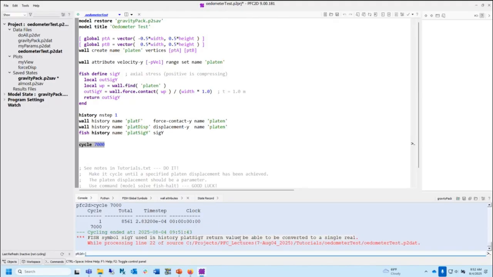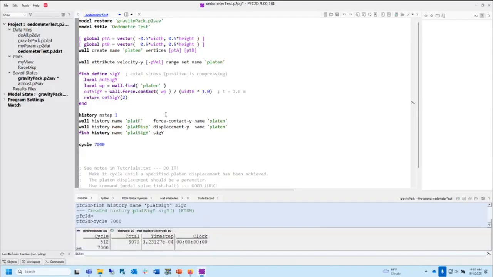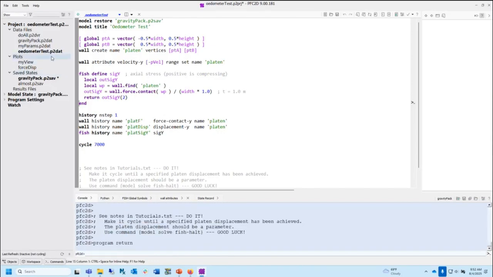So what I need to do is make this function right here just return the y component of the vector. The way I can do that is I've got this local vector called out sig y. I'm going to do this. If I say out sig y 2, it should be, 1 would be the x component, 2 would be the y component. Let's see if this works. Hey, it was smart enough. Maybe it didn't choke on that.